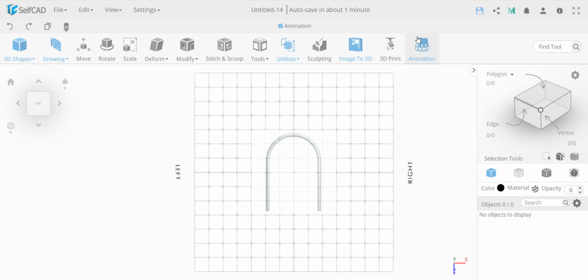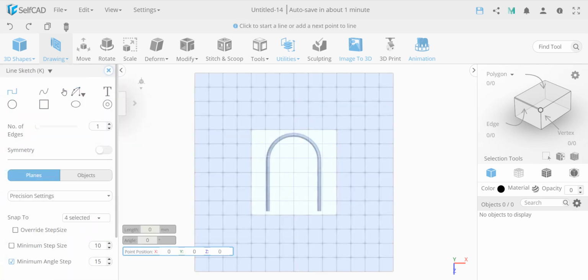Hi guys, in this video I'm going to show you three different ways you can create an object like this. There may be more, but these are the three basic ways. So in this case, we're going to go first to the simplest way. We're going to go to 3D Sketch.